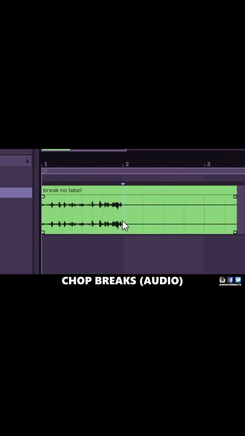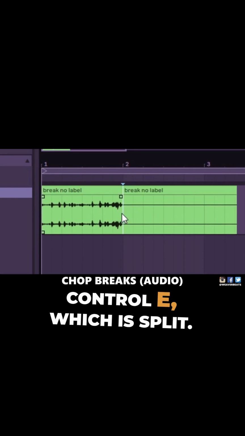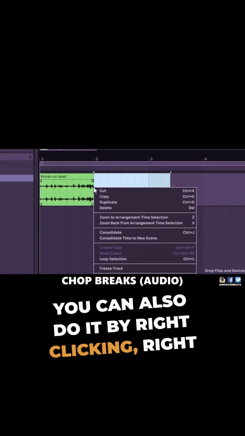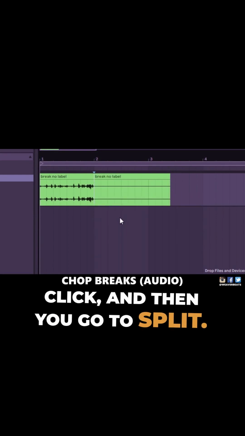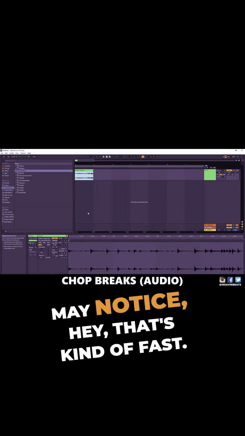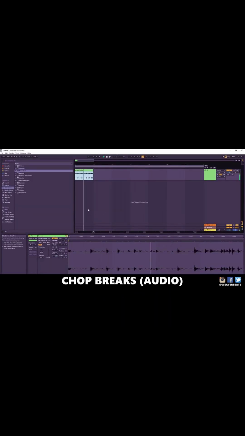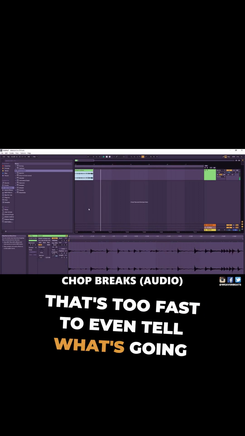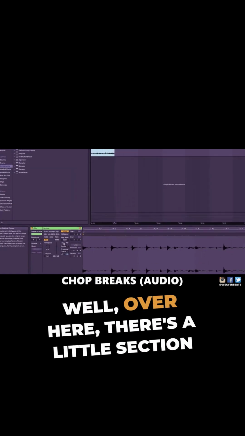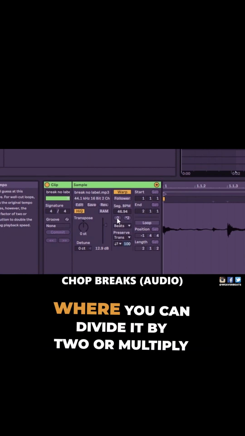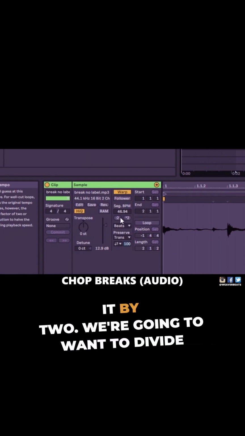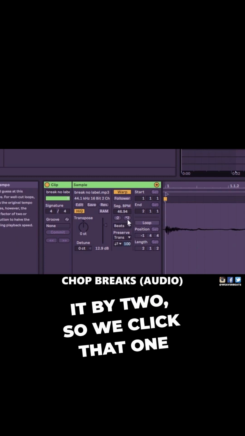And then I'm going to split this part of the track by pressing Control E, which is split. You can also do it by right-clicking, and then you go to split. And then you may listen to this, and you may notice, hey, that's kind of fast. That's too fast to even tell what's going on. I don't like it. Well, over here, there's a little section where you can divide it by 2 or multiply it by 2. We're going to want to divide it by 2.